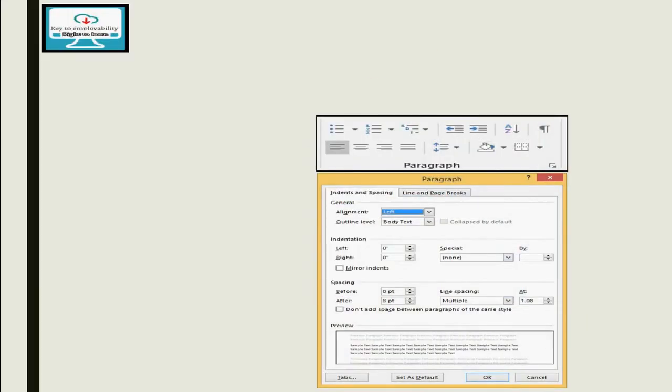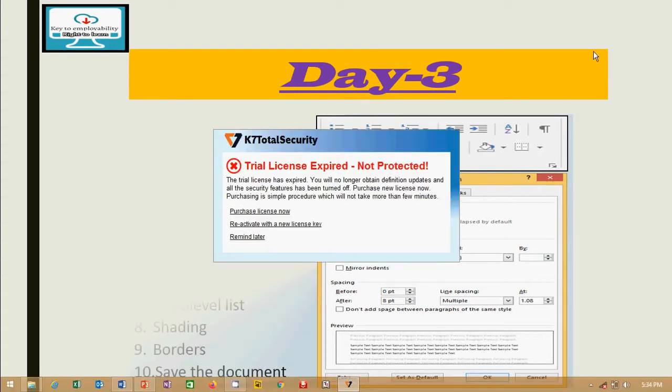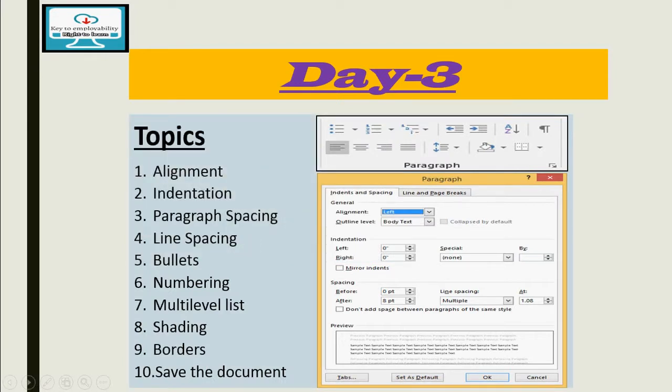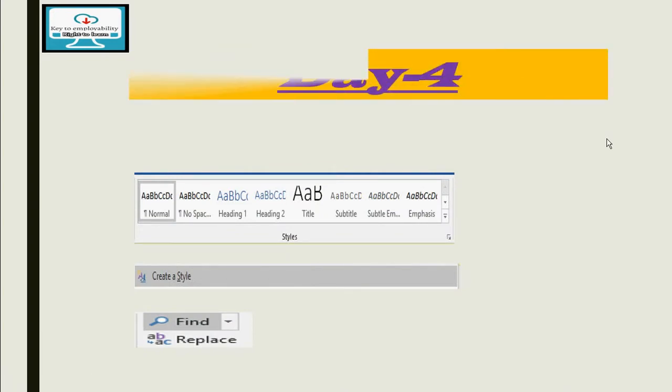Let's start. Before we start, let me recap what we have done. On day 3 we covered alignment, indentation, paragraph spacing, line spacing, bullets, numbering, multi-level list, shading, borders, and saving the document. Now let's see what we are going to do in day 4 sessions.